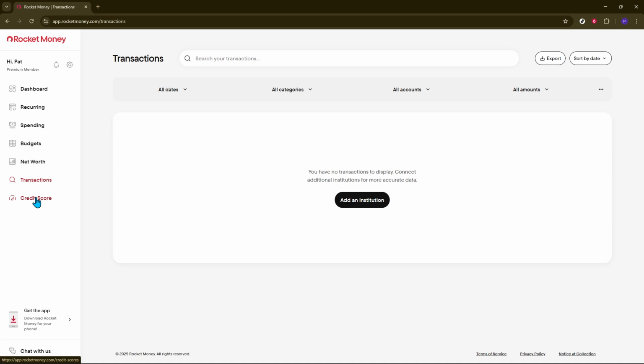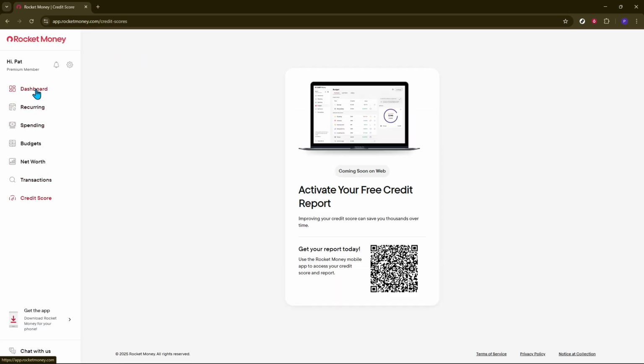And there you have it, a straightforward guide to logging into Rocket Money. With this information, you're set to navigate your account and manage your finances more efficiently.